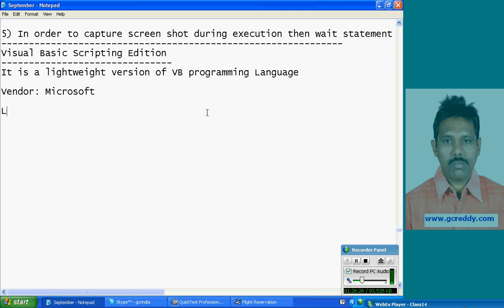Next, when was it launched? See, launched in 1997. Actually, it is older than the QTP tool also, by more than 5 years. QTP launched in 2002, but VBScript launched in 1997. VBScript was not developed for QTP. QTP uses that VBScript, but VBScript has several advantages and several types of usage. QTP test automation is one of the usages.